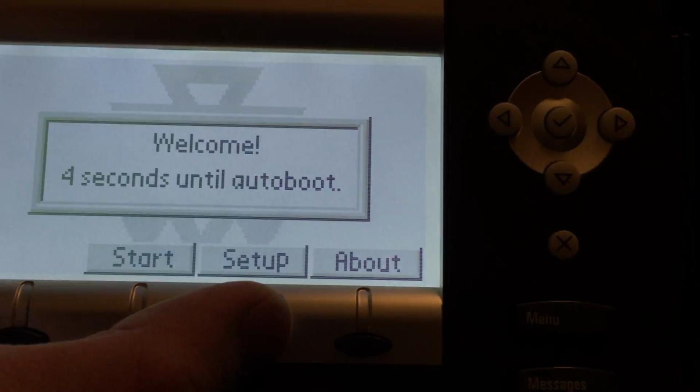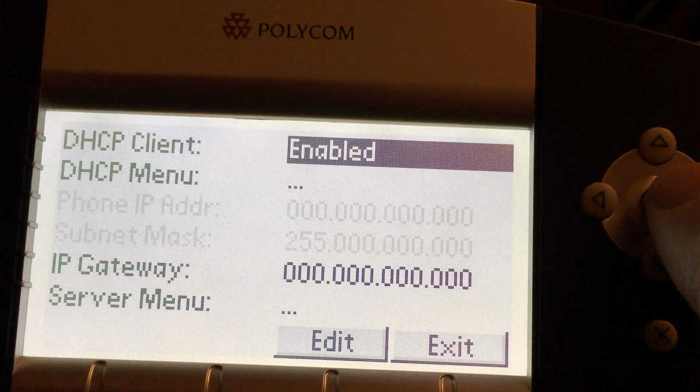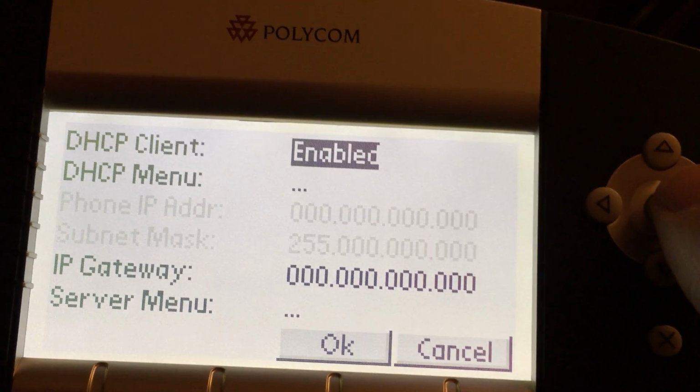You hit setup. The password is, let me get my phone. It's a little hard to do this one with one hand, but I'm trying my best. You know what? Let me try this. It's 456. You hit OK. Then the trick is to disable DHCP.